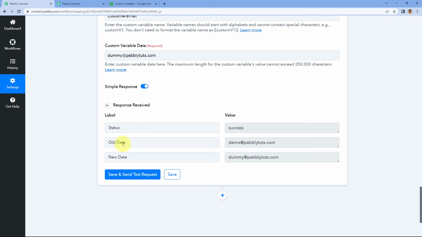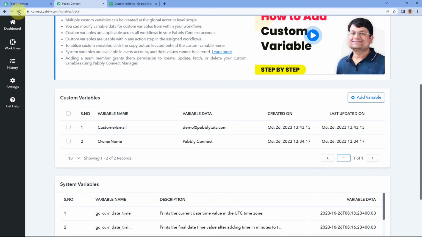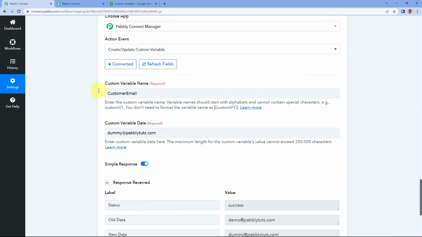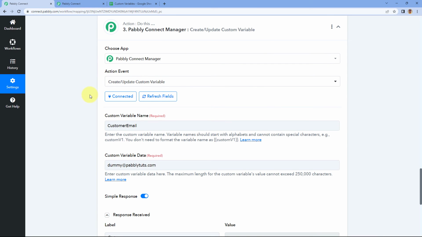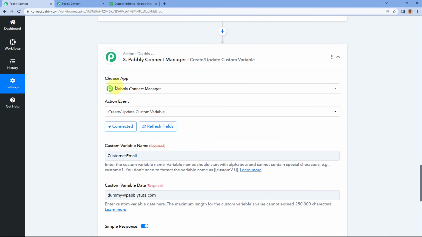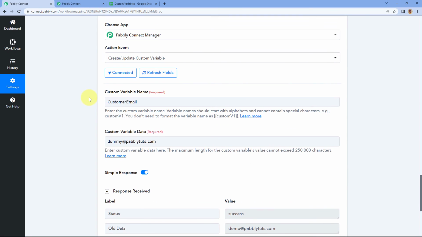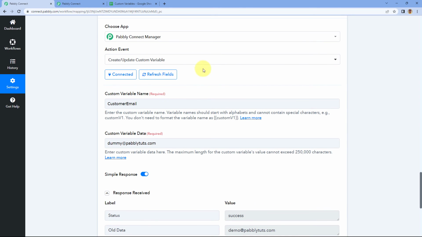So here you can see in response, we have the old data. The old variable data was this email address, and the new variable data is this. And here you can see after refreshing the settings page as well, we will see the same thing over here. Now the variable data is updated. So using Pabbly Connect Manager, you can add the Pabbly Connect Manager action step in your workflows, and using it, you can create the custom variables or update the custom variable data.